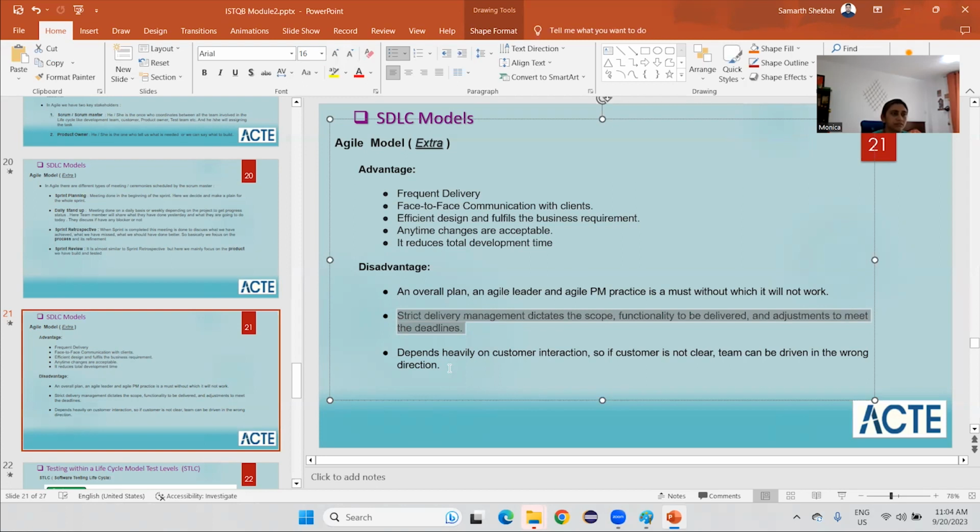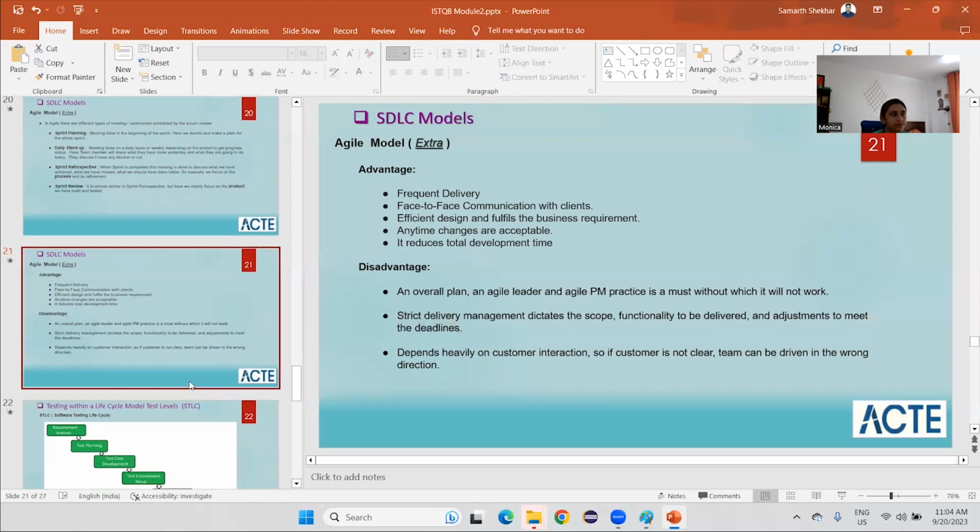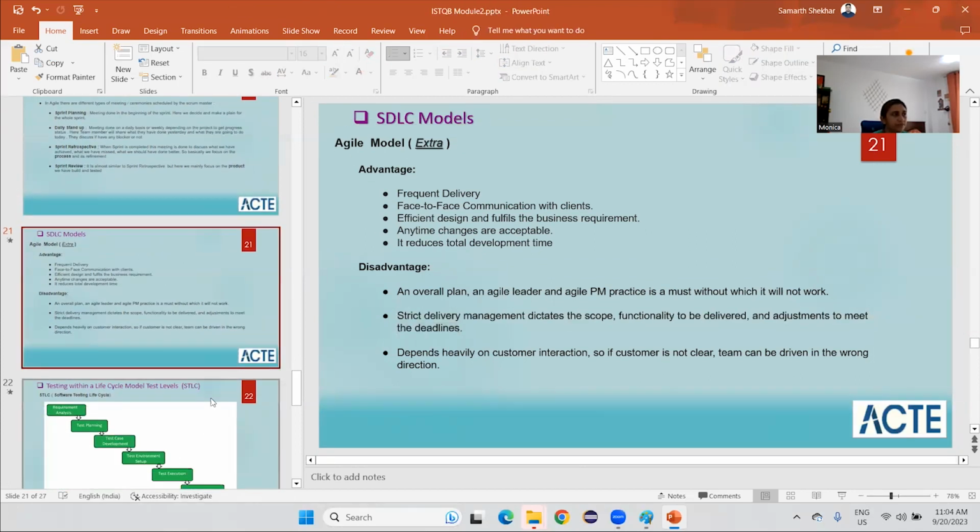Depends heavily on customer interaction. So if the customer or product owner is not clear what they need, then it can guide us in a wrong direction. We can build a wrong product. So this is all about agile, and it is very important in terms of interviews. Okay, so we are out of time.